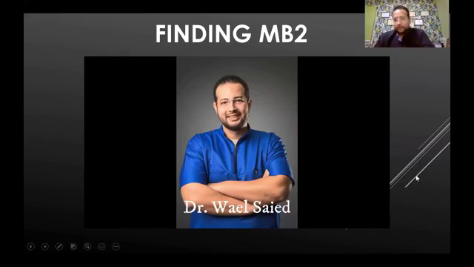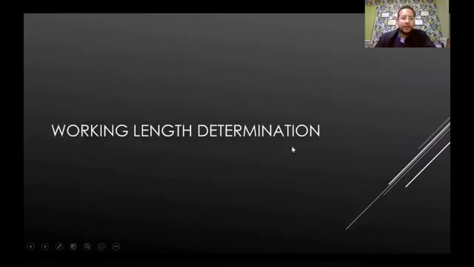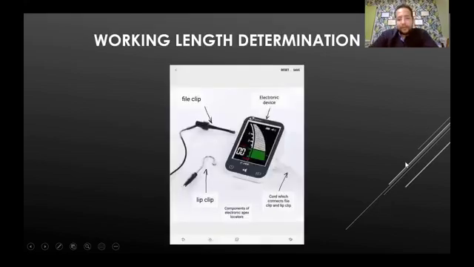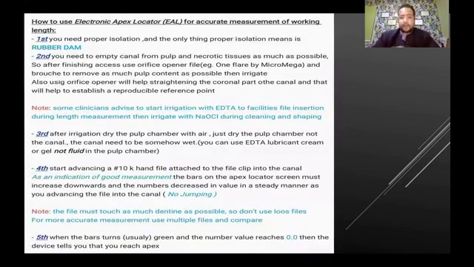Okay, let's move to our next trick for working length determination. Of course, everyone nowadays has an apex locator. I don't know a dentist that doesn't. So we'll go through some tips on how to properly use your apex locator. Let's start with the first tip.